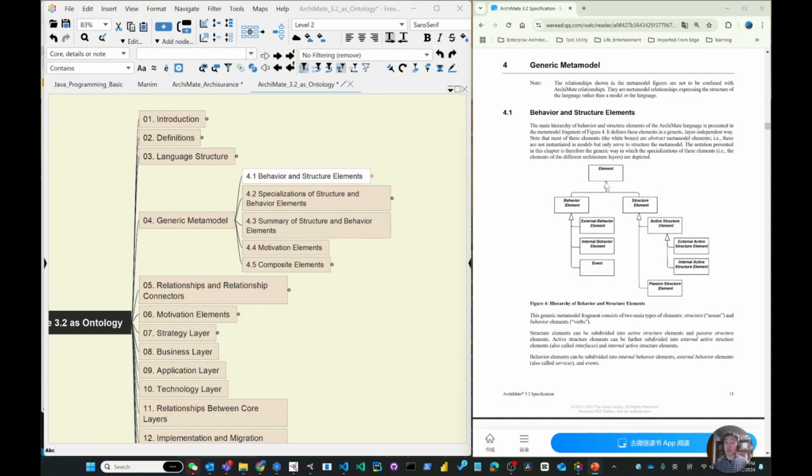The relationships shown in the Metamodel figure are not to be confused with ArchiMate relations. The specialization relation is one of the named ArchiMate relationships. So please do not consider this as the specialization. And when we come to our ontology, that will be easier to distinguish. But within ArchiMate, as we mentioned in chapter 3, we don't distinguish too much between instances and types. Those are ontology terms. So some people may be a little misled when they view this.